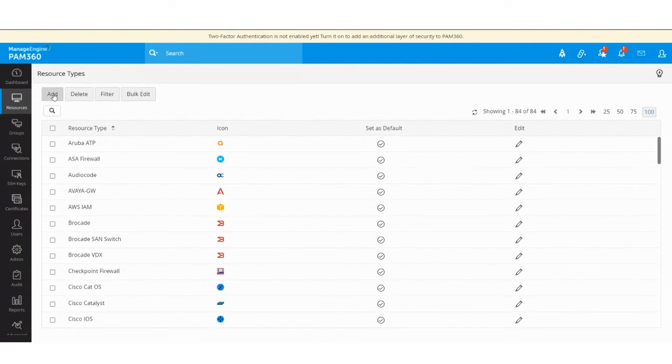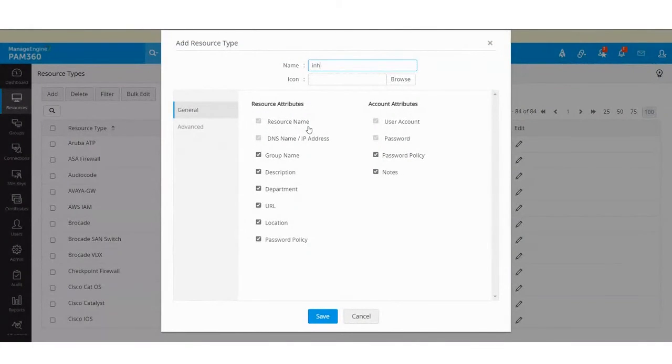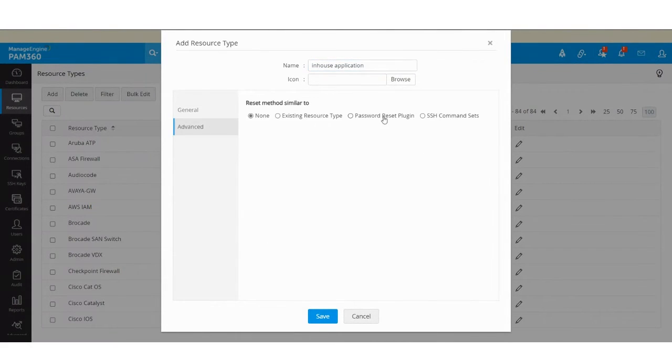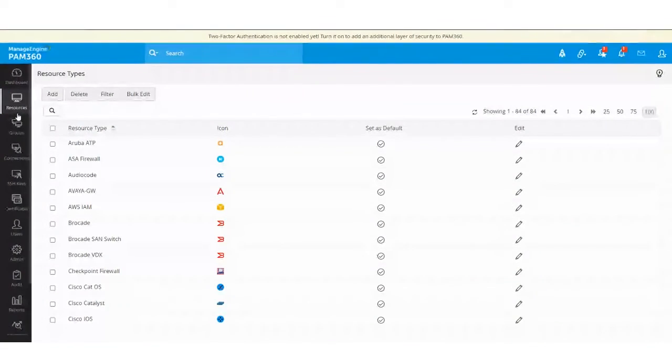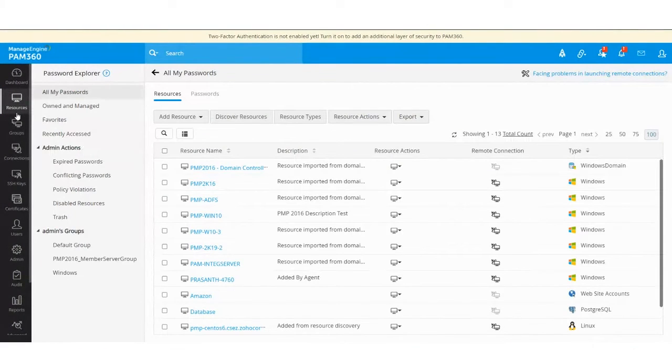Under resource types, you can add that in-house application. You can associate it with the password reset plugin that you created. And once this is associated, you can start managing the passwords for the in-house legacy applications as well.